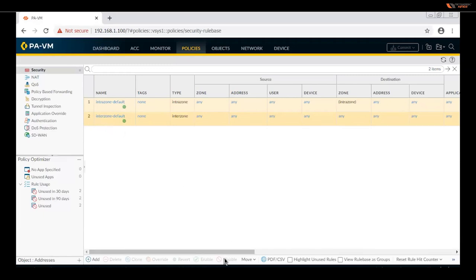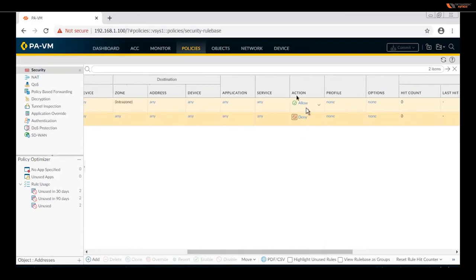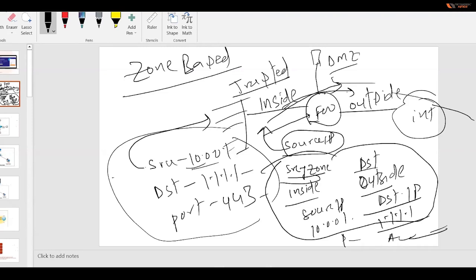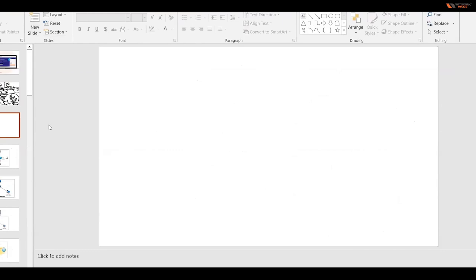Let me drag. First is intra-zone, second one is inter-zone. I want to explain those things. For the intra-zone, the action is allow, and for the inter-zone, the action is deny. So what is it actually that we need to understand? Take one slide. First we need to understand what is intra-zone.